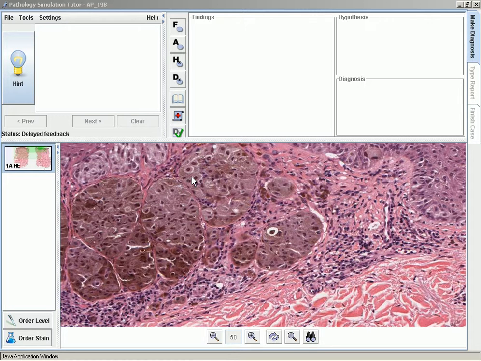Most actions in the Make Diagnosis tab are performed using the various toolbar buttons that appear over here. So let's go through them one at a time so you can see what they're used for. The first button is the Identify Microscopic Finding button.